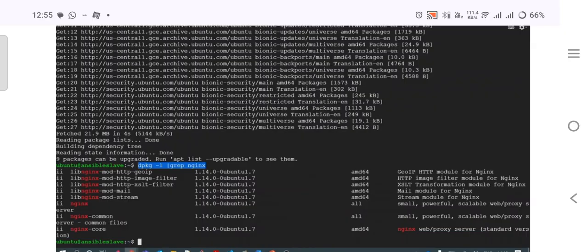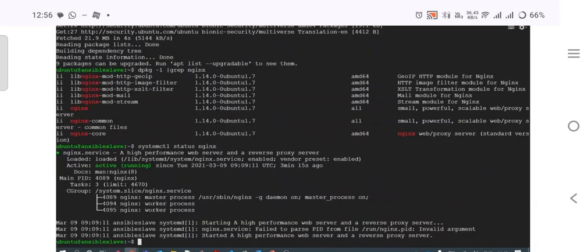And when Ansible ran, it also started Nginx. Let's see here. What is the status? systemctl status nginx. As you can see, after basic installation, Nginx was enabled also, and it is active and running. If you want to check on the target machine, by default Nginx runs on port 80, and so we can check that also.